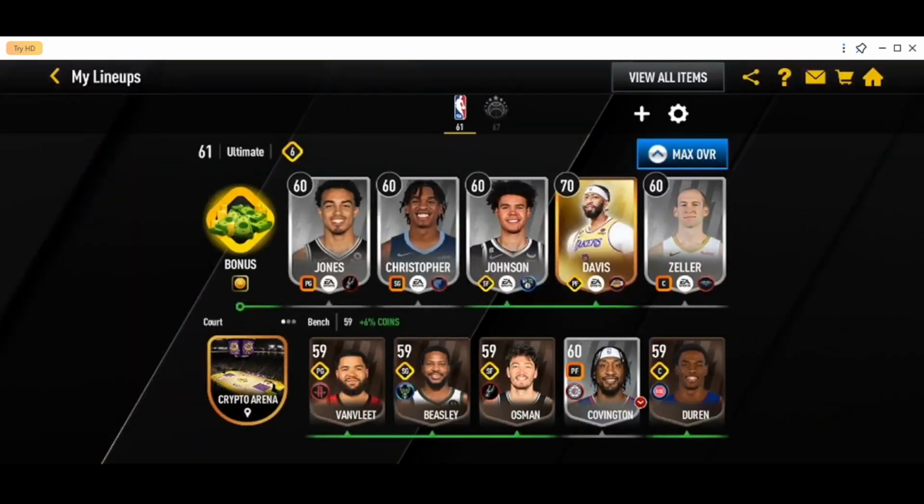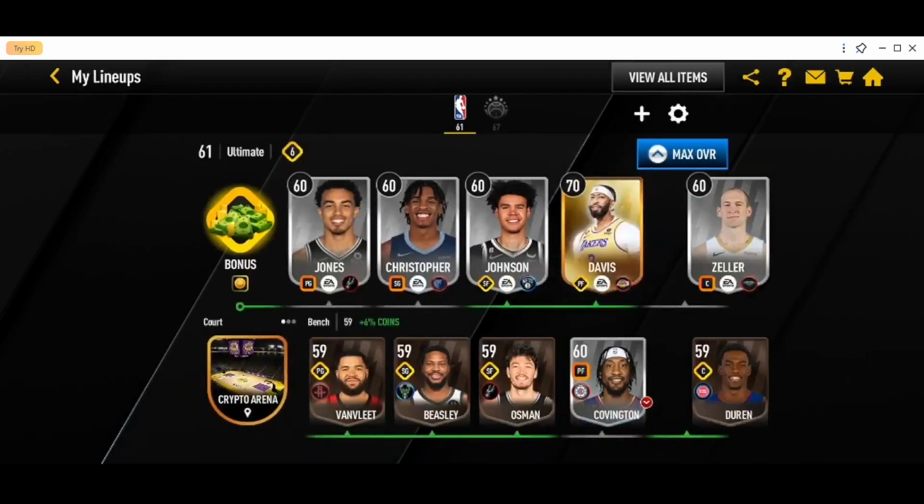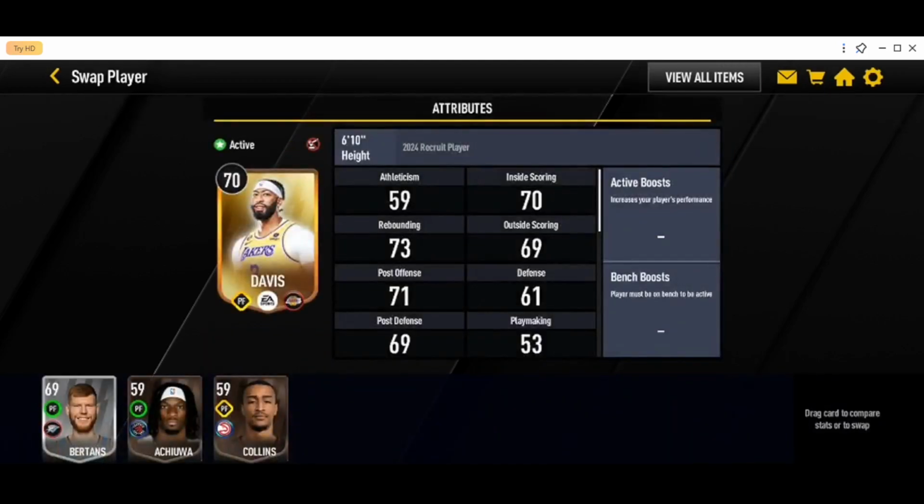And then from here, you're going to find all of your active players. And in the left, you're going to find your active boost or bonus. So for me, for example, I'm activating this boost item that boosts my rewards. I'm going to go back and, for example, if you click on any player, for example, I'm going to click on Davis.